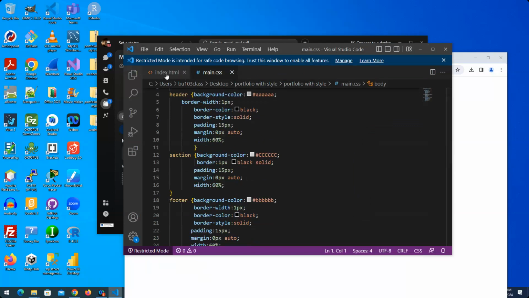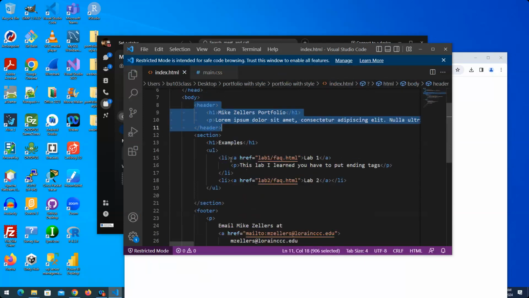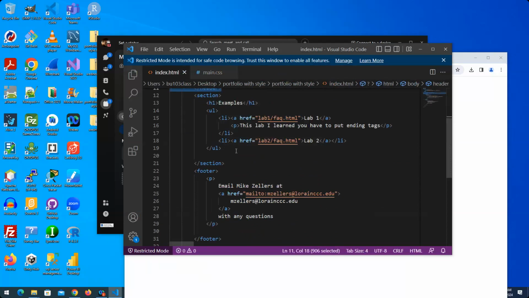Now each part of this web page, the header, the section, and the footer, you can think of as being a box. These are, in technical terms, block tags. A block tag always starts on a new line. So if I have my header and then I have my footer, there'll be a blank line between the header and the footer. Or if I have a header and a section, there'll be a blank line between them. So it always starts on a new line.